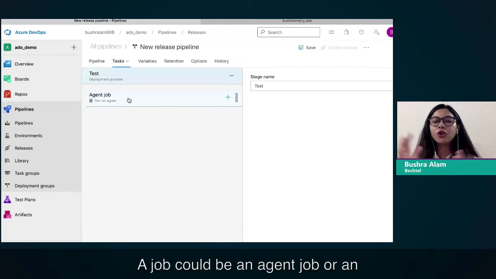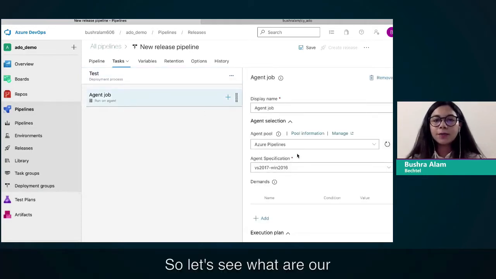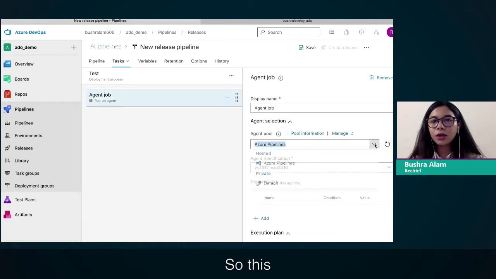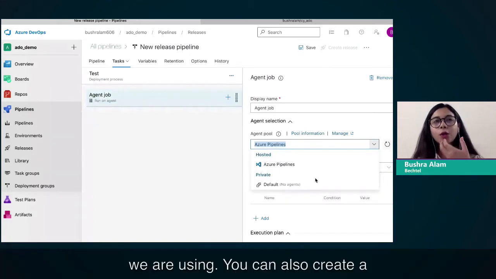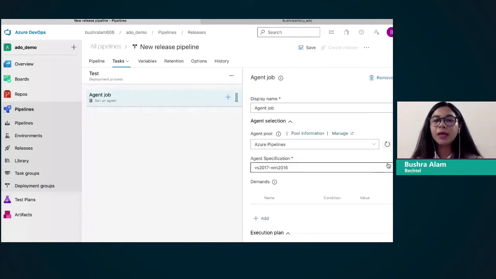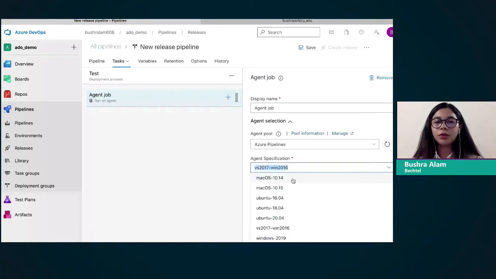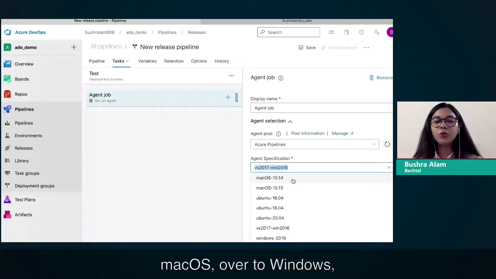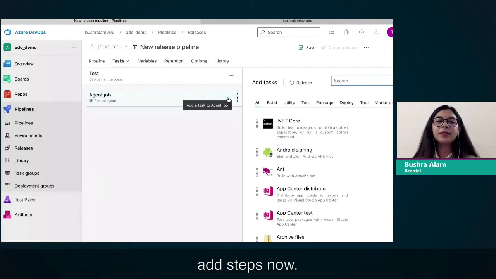A job could be an agent job or an agentless job. Let's see what our specifications for the agent are. This is a Microsoft hosted agent that we are using. You can also create a self-hosted agent and use that to run your pipelines. And then you could set it to Mac OS, Ubuntu, Windows. I'll set it to Ubuntu. And okay, let's add steps now.